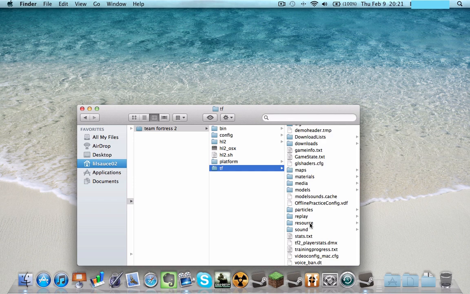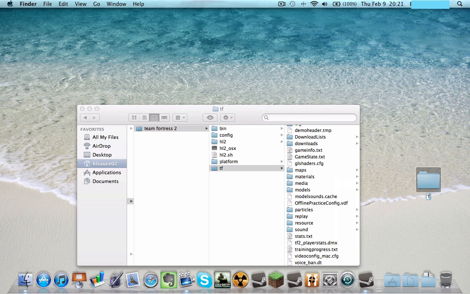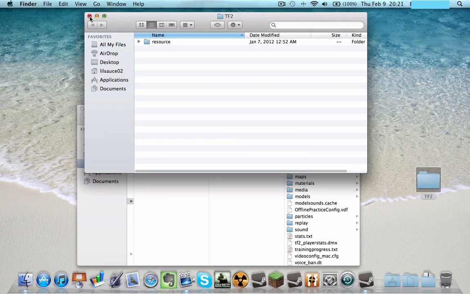Now what you can do to back it up is create a new folder on the desktop, name it whatever, TF2 in this case, mine's going to be called. Just go ahead and drag and drop that resource folder in there, and you'll see that the default HUD is in there.